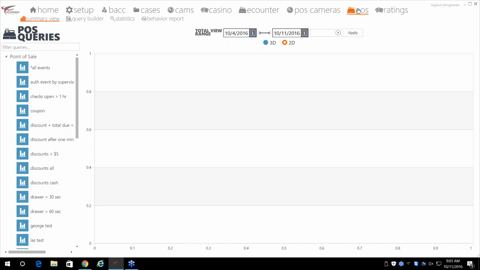So moving on to the POS tab up here at the top. Now you'll notice there's a lot of other tabs up here that individual installations may or may not have, depending on what type of installation and what type of venue you're running. We do have Baccarat and casino tabs up here that if you're not a casino, you're not going to have access to. So clicking on the POS tab brings up the main screen for the POS queries.